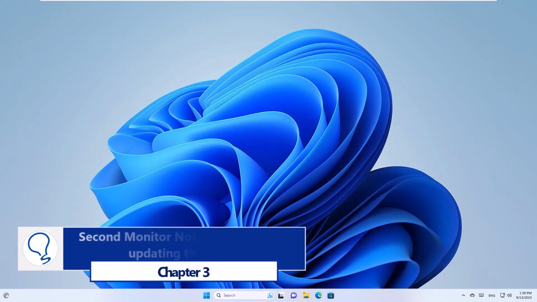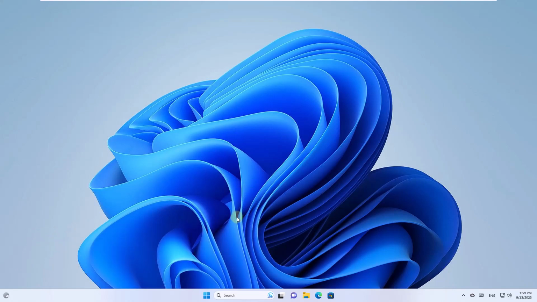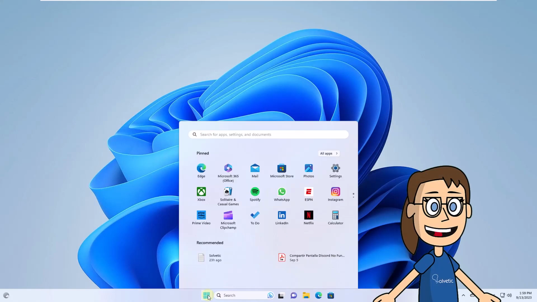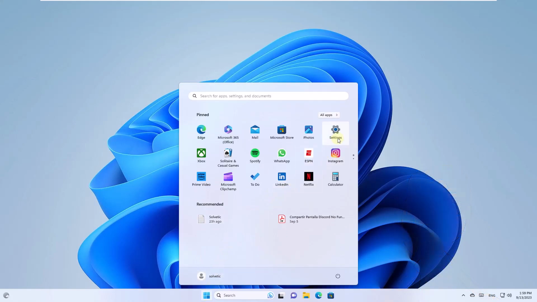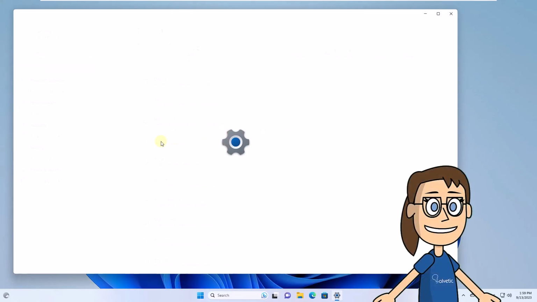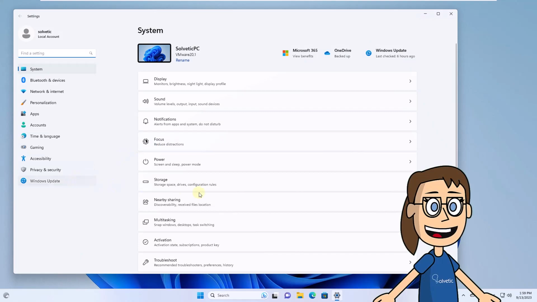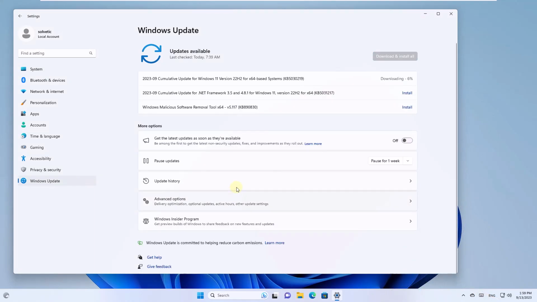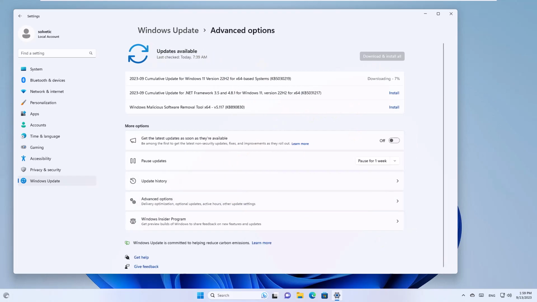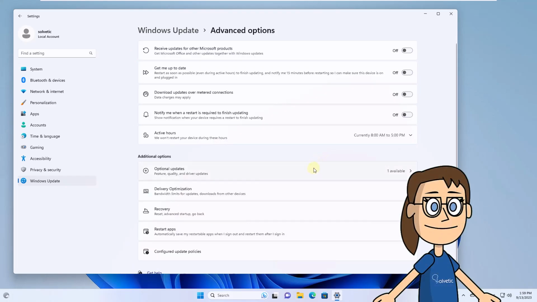Chapter 3. Second monitor not showing up fix updating the driver. To begin, click on the Start menu, then click on Settings. Go to the Windows Update section. Here, click on Advanced Options. Then click on Optional Updates. You can check if there are updates for the screen.